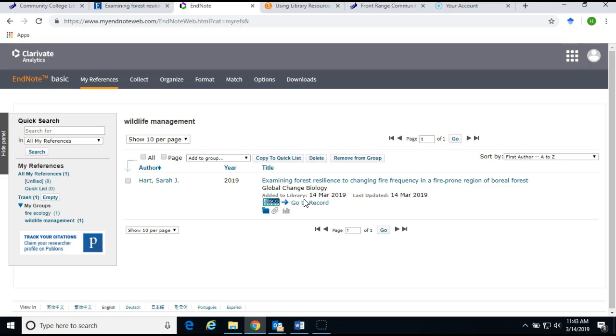Now I'm going to save how to do that for a different day, but if you want to figure it out on your own, you just come up here to Cite While You Write, go to Organize, go to Format, go to Cite While You Write plugin, and follow the directions for downloading it into your Microsoft Word.